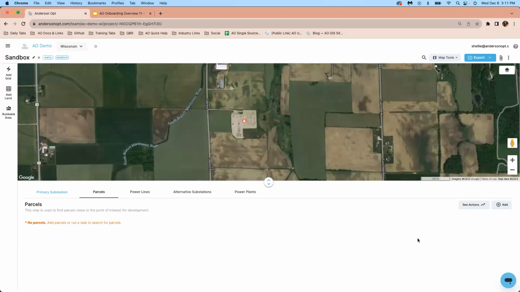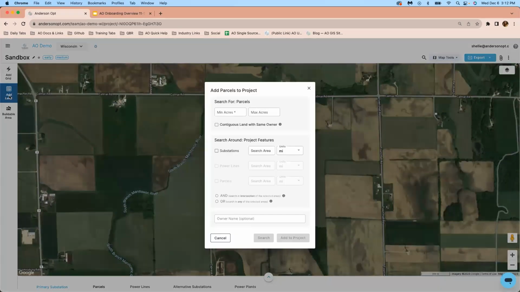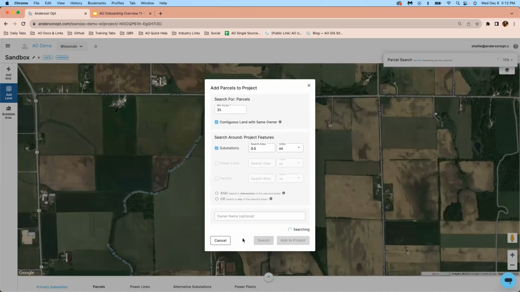There's a few different ways to pull in parcels. The quickest way is through this sidebar here. Go ahead and add land. Here I can enter in my minimum number of parcels I'm looking for. And I have an option to check this box. And so this is going to bring in scenarios where I have parcels that meet my minimum criteria of 35 acres. But it's also going to bring in scenarios where I have that contiguous land with the same owner. And there's a few parcels that add up to that minimum acreage. Next, we'll decide how close we want to be to this substation. And then we'll go ahead and search.